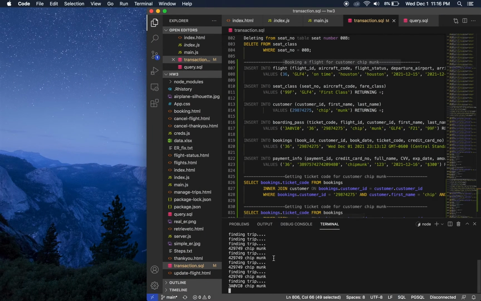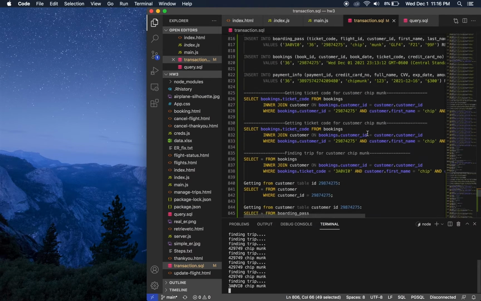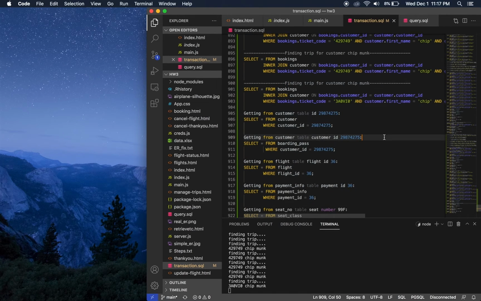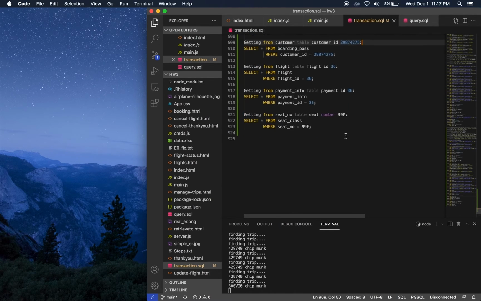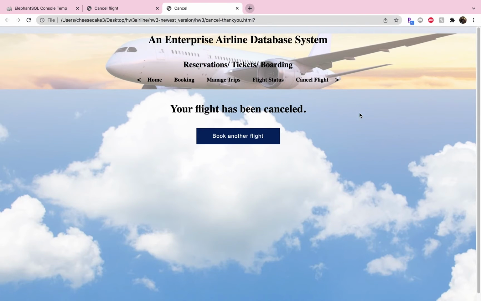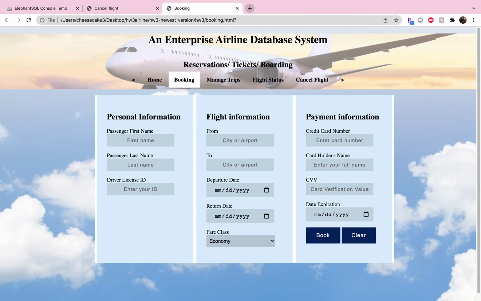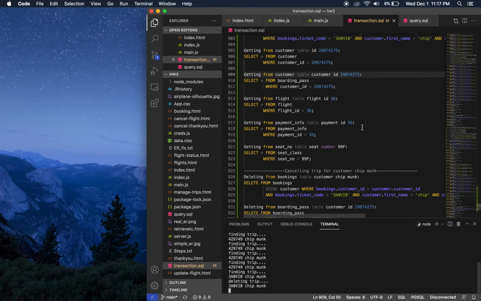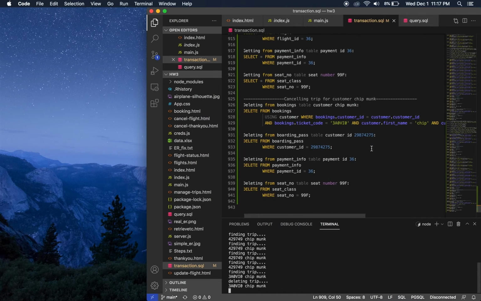And let me show again right here. Finding trip and found Chipmunk, which is this one with the right code. And in our transaction SQL, you can see finding trip for customer Chipmunk. And here it actually found the trip with the right ticket code right here. And let's do cancel flight. So it says your flight has been canceled. Can book another flight. So let's look at this again. It says finding trip for Chipmunk, then deleting the trip. And same thing here, canceling trip for customer Chipmunk.